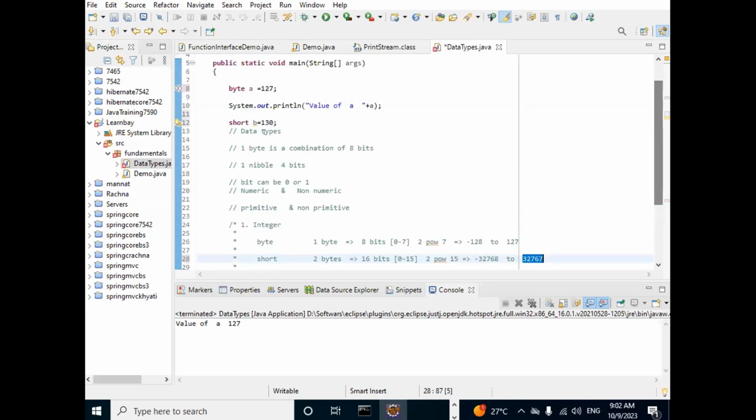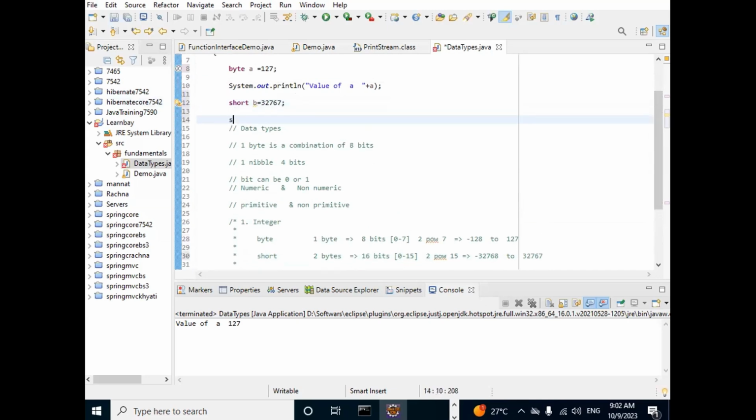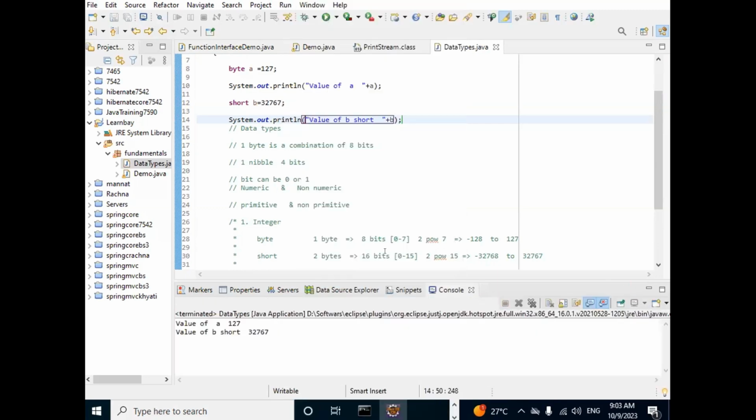Similarly, when I'm going to give short data type, suppose I'm assigning 32,767. You can assume this is the value I mentioned. So there is no problem. Here I'm going to print using System.out.println the value of b, a short data type. So I need to print b. I need to run it. It comes 32,767. Yes, guys.